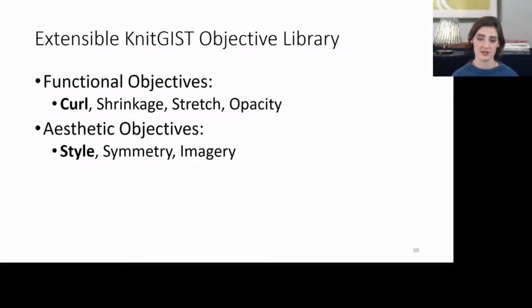In order to create these heuristic maps, we provide an extensible KnitGIST objective library, which consists of functional objectives and aesthetic objectives.